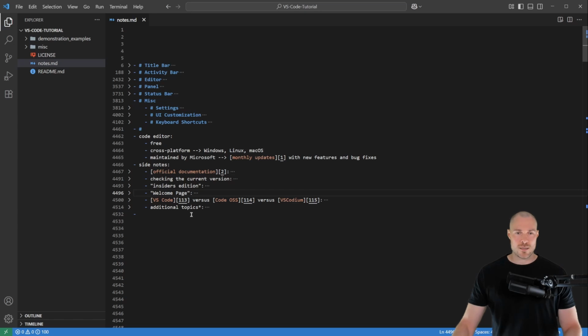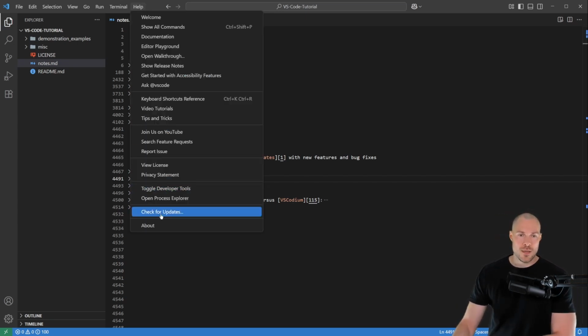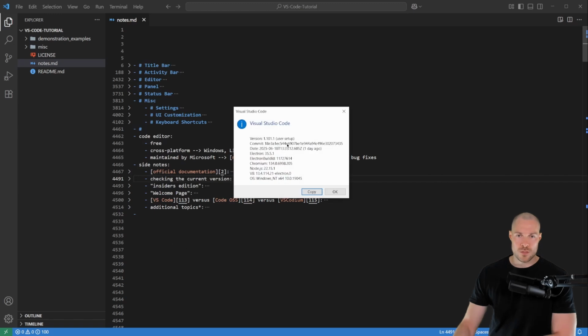So now let's get to the second side note, which is checking the current version of your installed VS Code. Therefore, simply go here to the menu bar and click Help, and then About. So this opens this window, and here it says version, or I have version 1.101.1. So that's the version that this tutorial series is based upon.